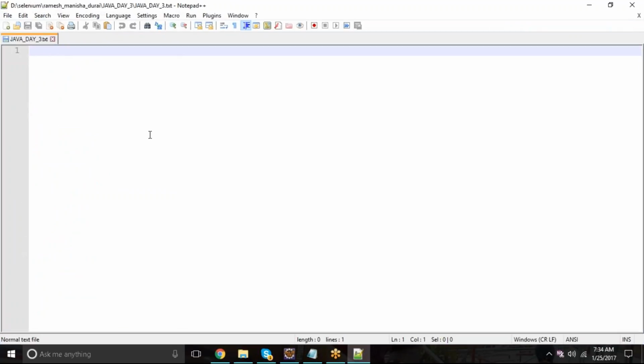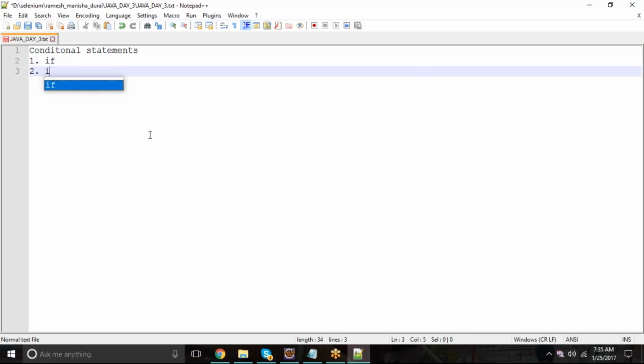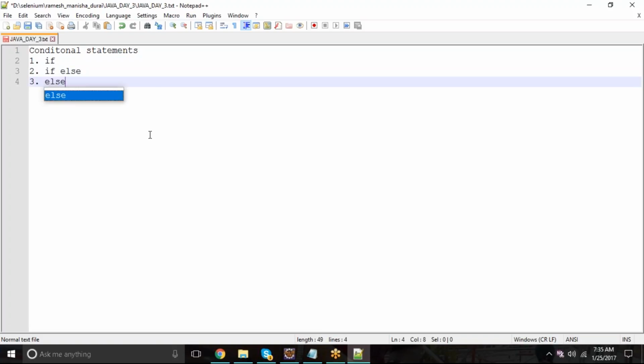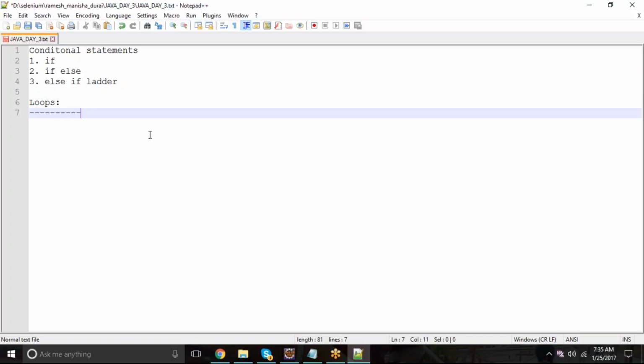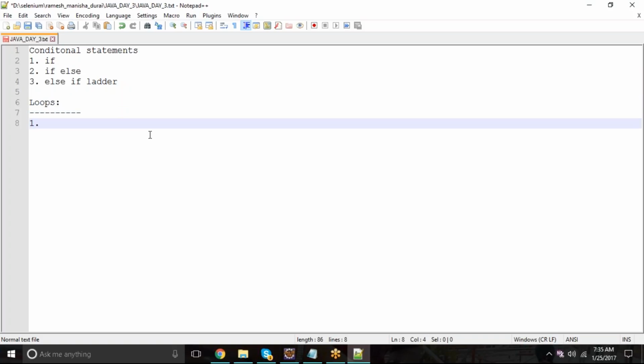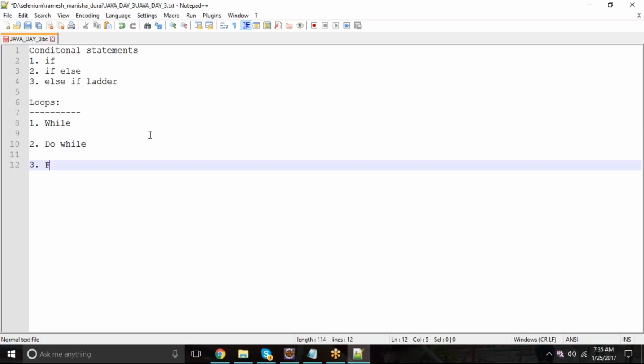Yeah, so in the last session, we have just discussed Java properties and also the operators in Java. And we have seen conditional statements in Java. So in Java, we have three conditional statements: if, if else, and else if ladder. So today let us discuss loops in Java. In Java, we have three loops: while loop, do while loop, and for loop.